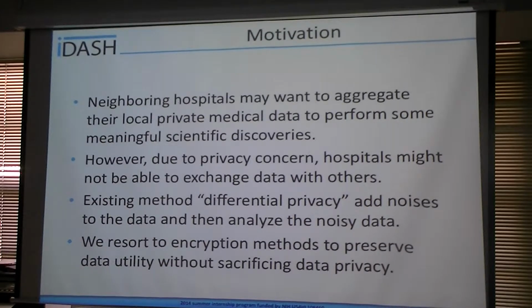First, let's introduce the motivation. Suppose a few neighboring hospitals in a county may want to aggregate their local private medical data to perform some meaningful scientific discovery to improve the healthcare. However, due to privacy concerns or institutional regulation, hospitals may not be able to exchange the data with others.